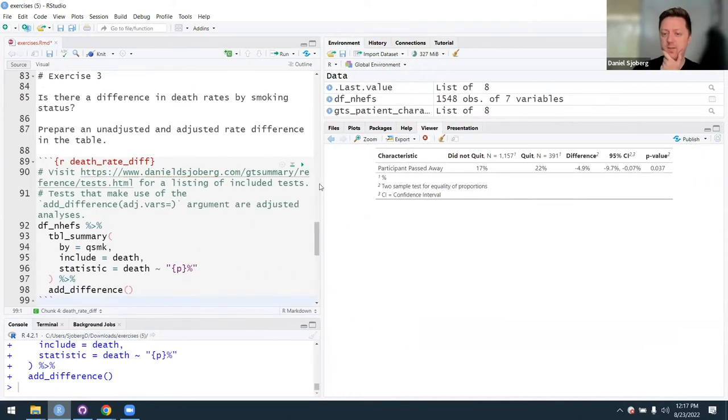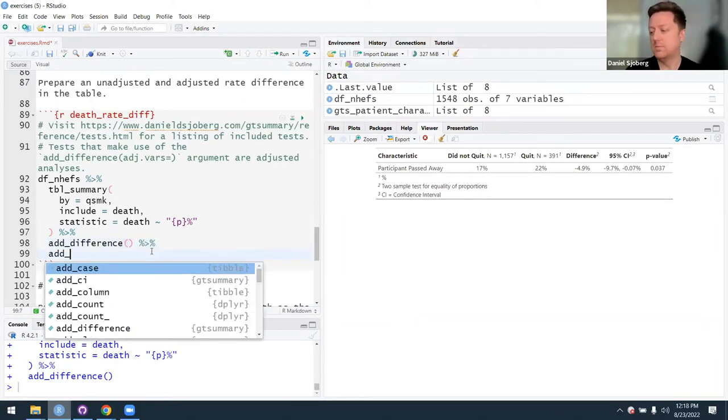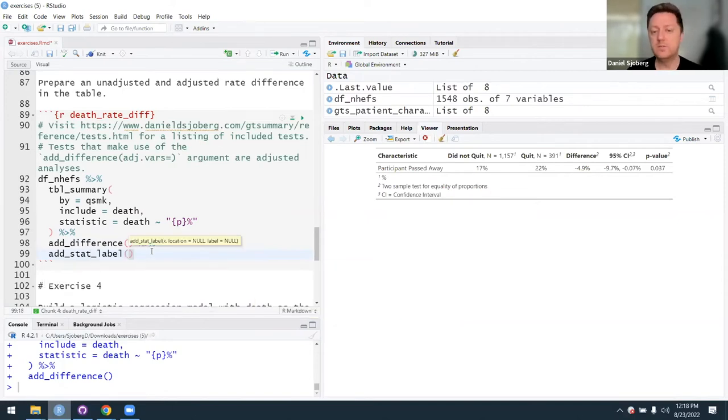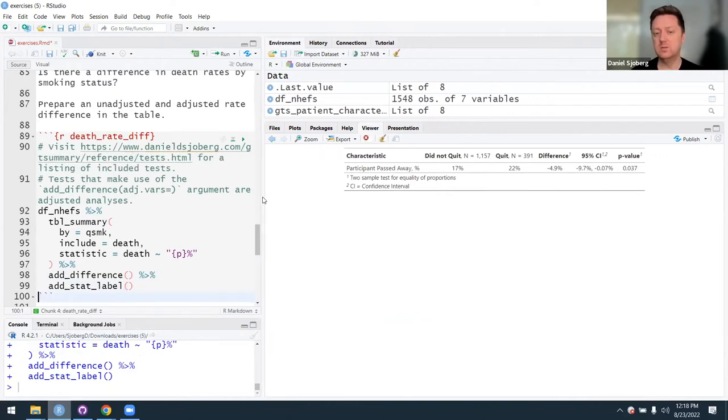All right, so I think this gives us the basics of the table that we're looking for, but is there anything that is kind of ugly about this table? I think there's at least one ugly thing about it. I don't like that the first footnote has a single percent there, because it's pretty obvious that it's a percent. So there are a couple things you could do. You could use modify_footnote to remove that footnote altogether, or you can just use add_stat_label to move that label, the statistic, into the label row, like I've chosen to do here. So there's that first table.